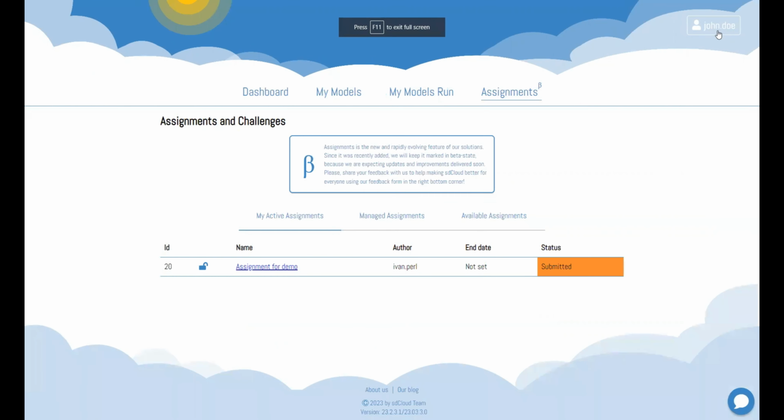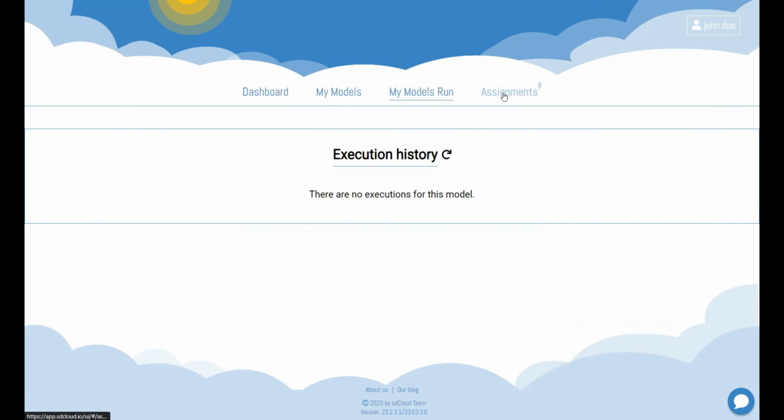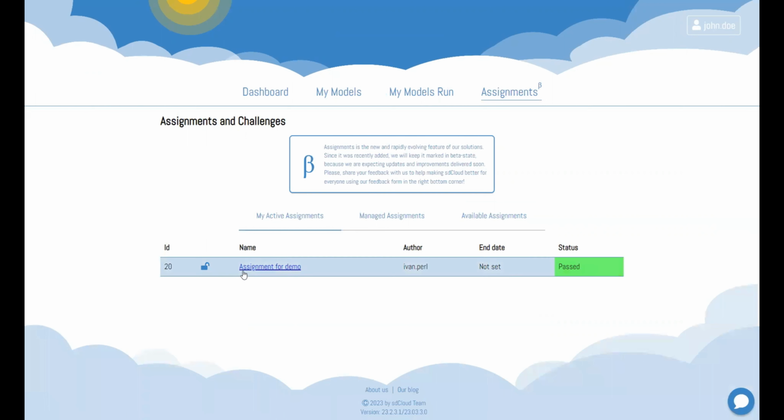Okay, so we are again under John Doe. We can just switch somewhere, go back to assignments. So we can see that my active assignments, I have one, and it is actually passed. So now everything is good for me. I passed this assignment. So I did my homework or lab project, which I was assigned by my teacher.